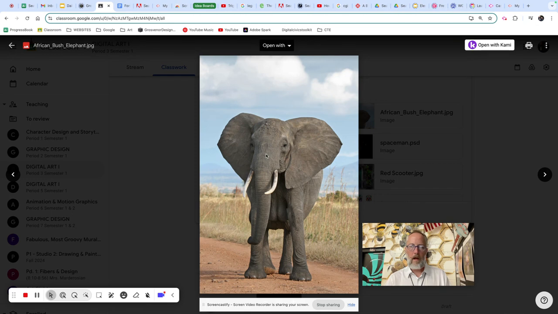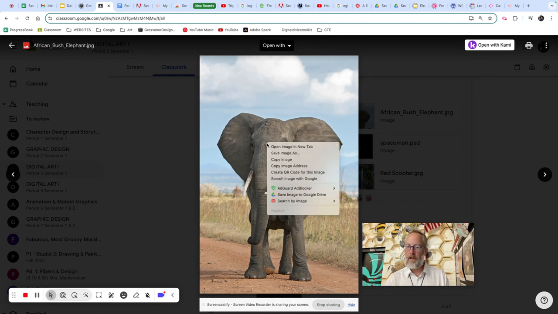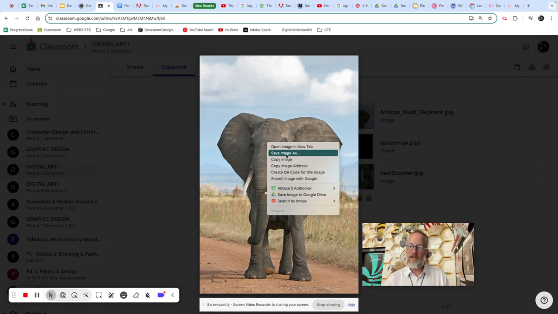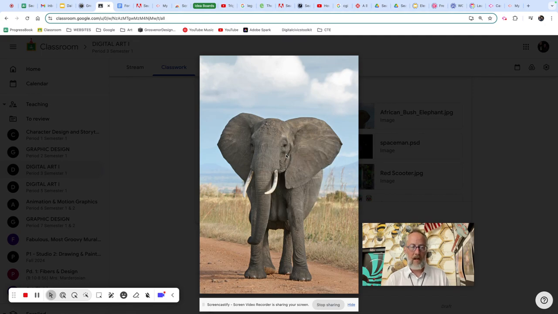I'll click on that. Now, let's say sometimes you can click on that and they won't have a copy image. If it's locked down, you may not be able to copy it. So let's try this a different way. I'm going to save image as. That's going to allow me to download that image from the internet and put it on my computer. Then I can upload it into the program Photoshop. So I'll say save image as.